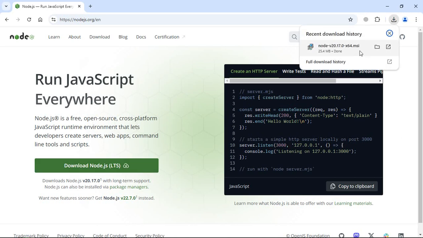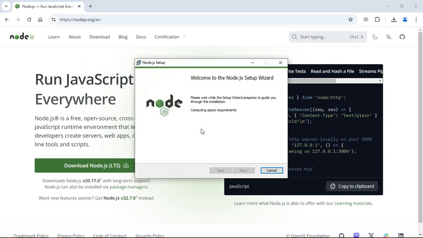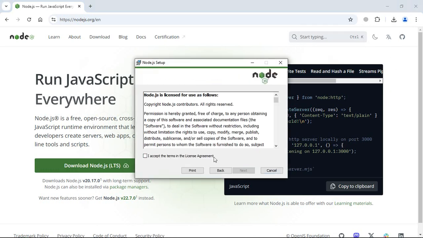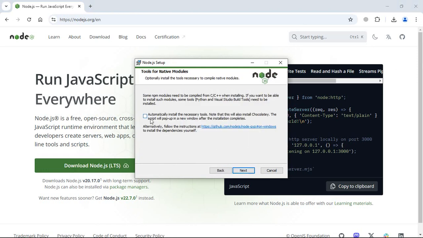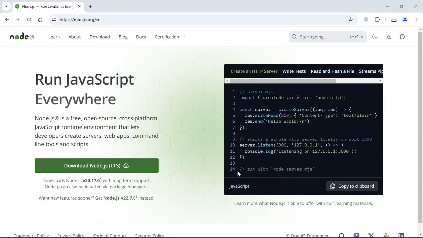So you can see it got downloaded. Simply click on it. Click next. Accept the terms. Click next. Make sure you check this to automatically install the necessary tools. Simply click on install.